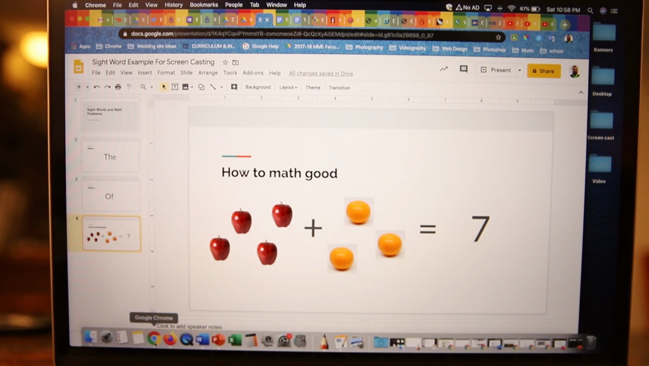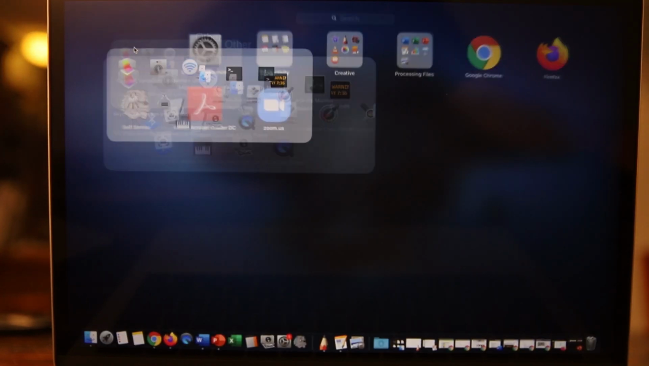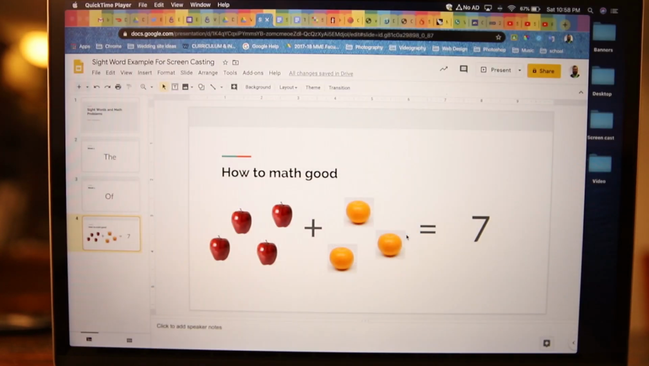Okay, so you go down to your toolbar at the bottom, click Launchpad. You're going to find your other folder here and find QuickTime Player. Now it's going to look like nothing has changed at all, but it has.